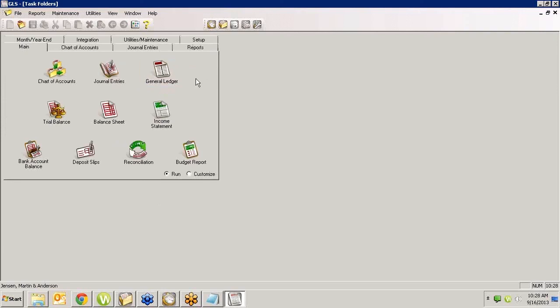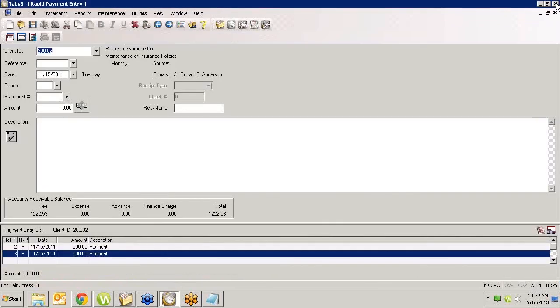Once you've set up your parameters under the integration, you enter your payments, they post automatically exactly how you told them, and then you can go over and review them in your general ledger. One step, and it's done. So that's how the integrated payments work. And that's just one more way that we can help you to worry less and practice more.